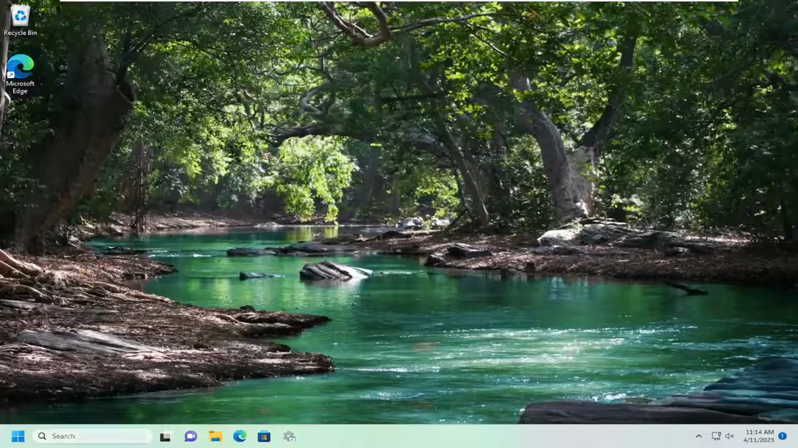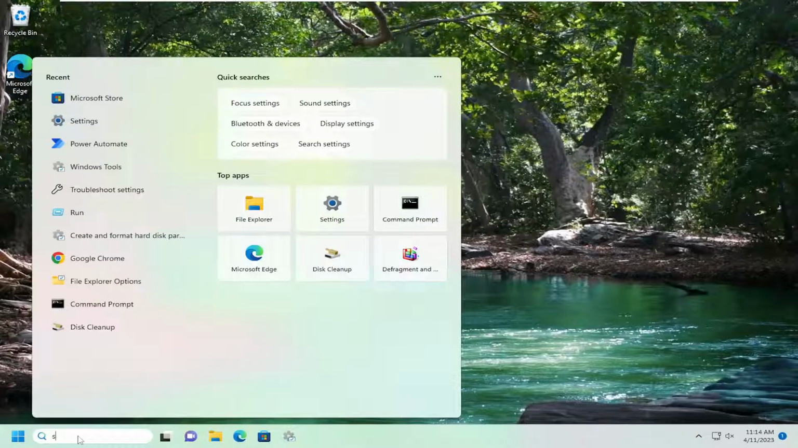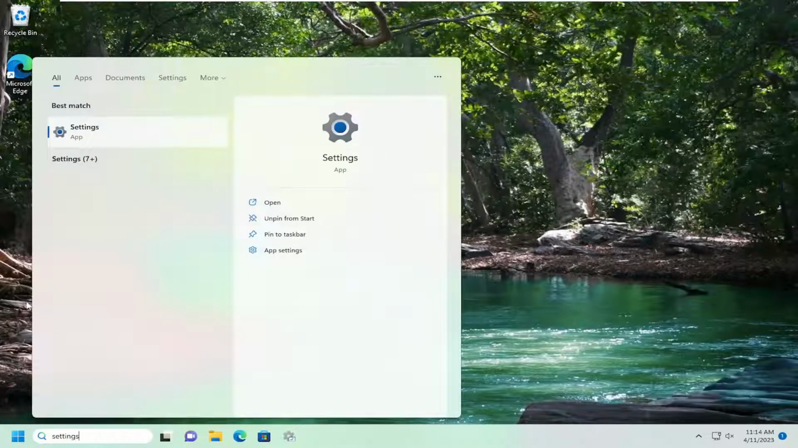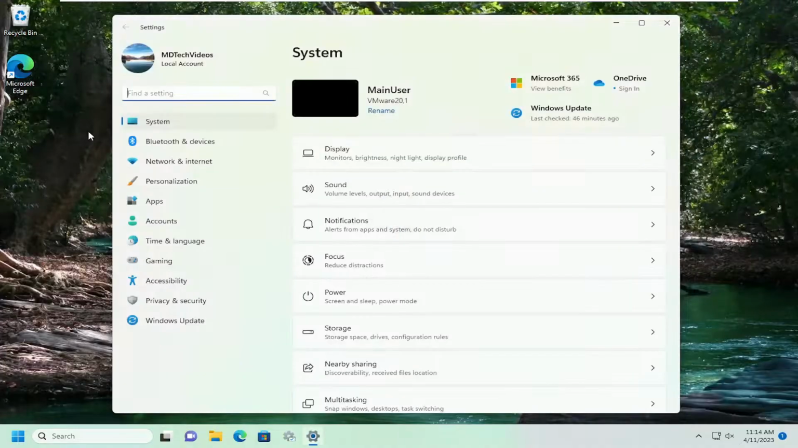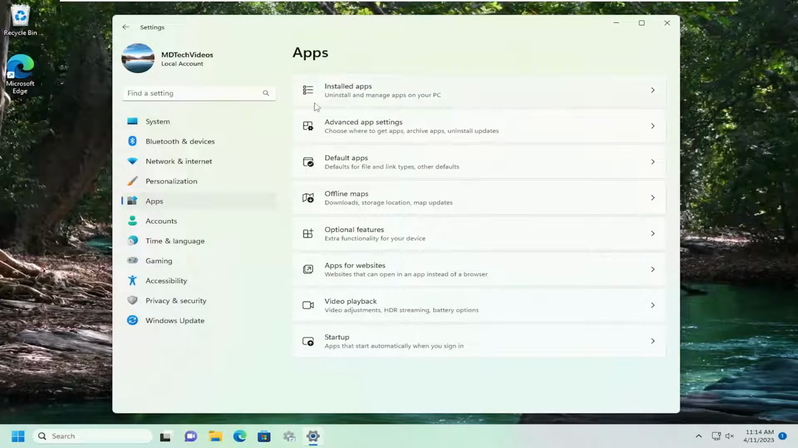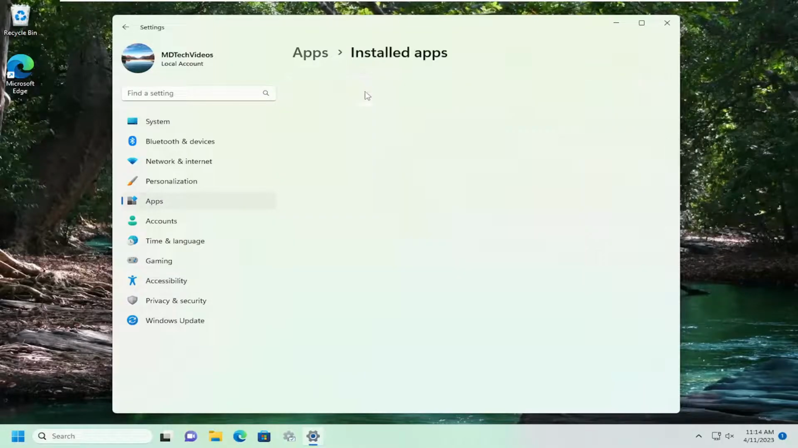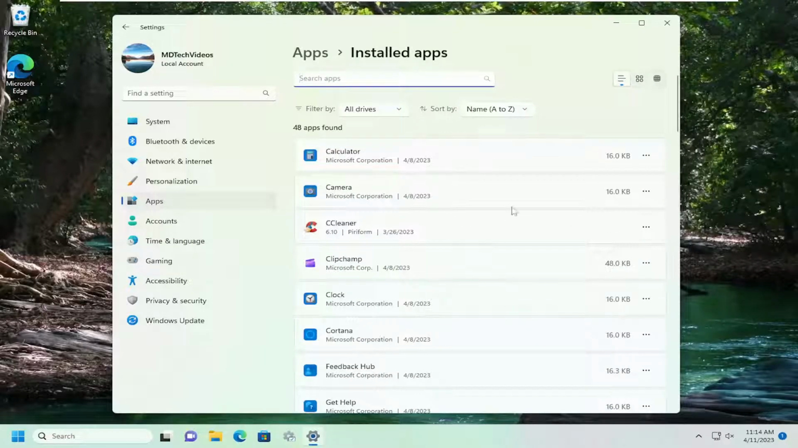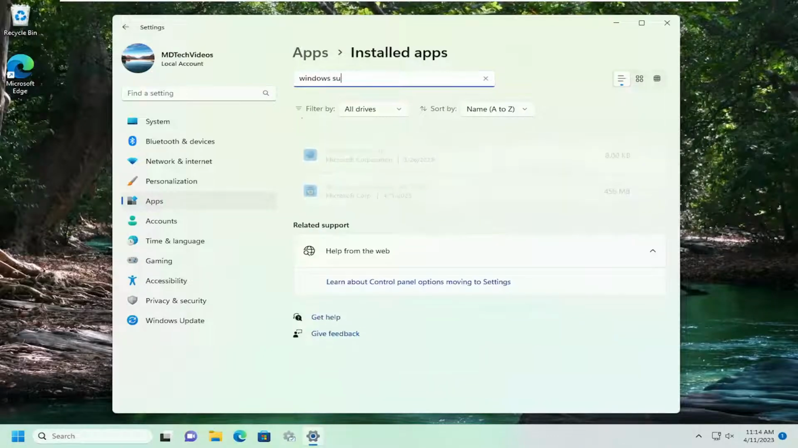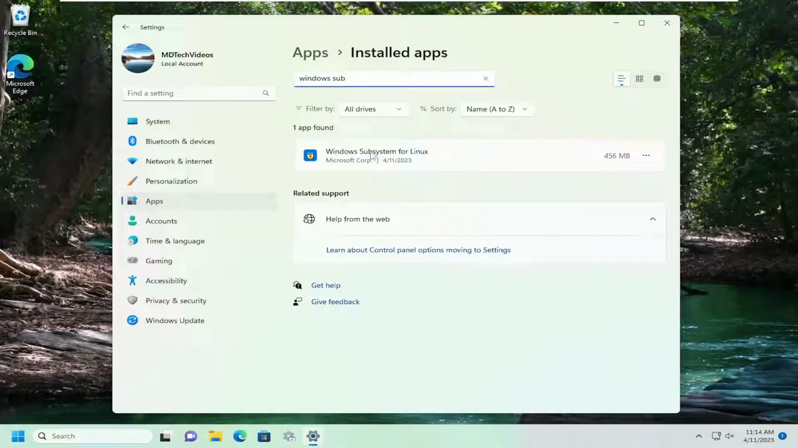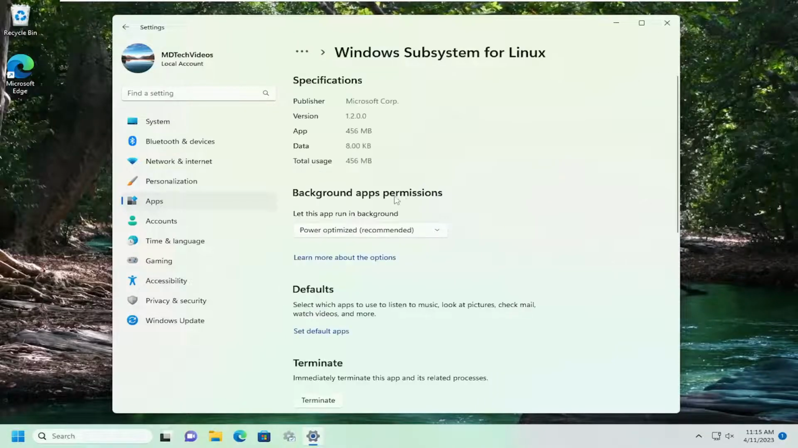So we're going to start off by opening up the search menu, type in settings, best match should come back with Settings. Go ahead and open that up. On the left side, you want to select Apps. And then on the right side, underneath Installed apps, go ahead and left click on that. And you want to search for the Windows Subsystem. And one of the best matches should come back with Windows Subsystem for Linux. Select the three dotted icon next to it, and then select Advanced options.